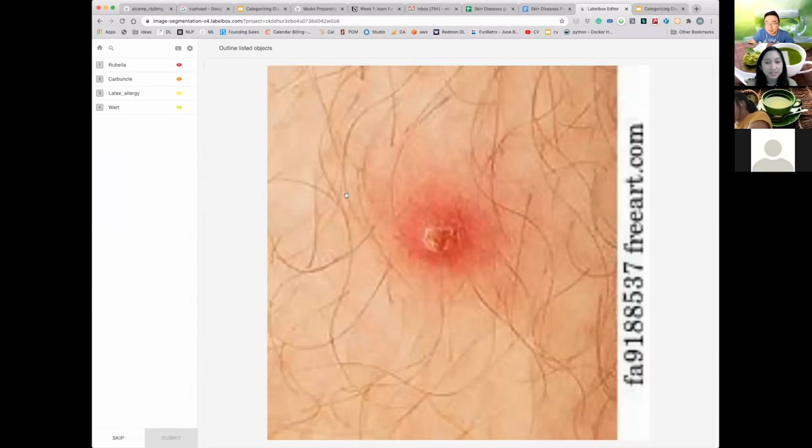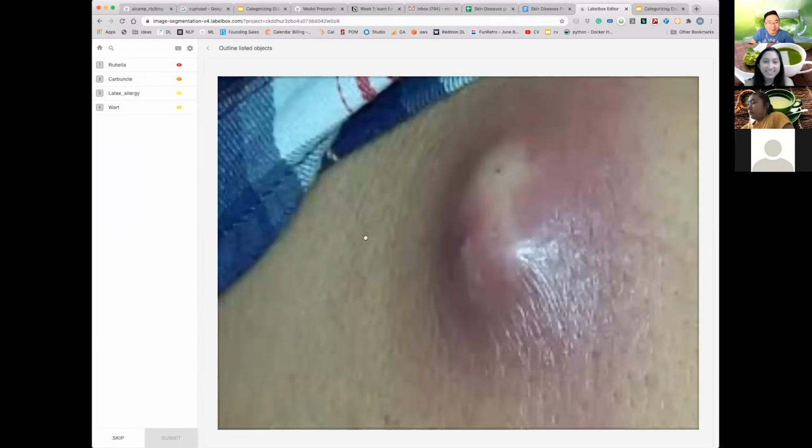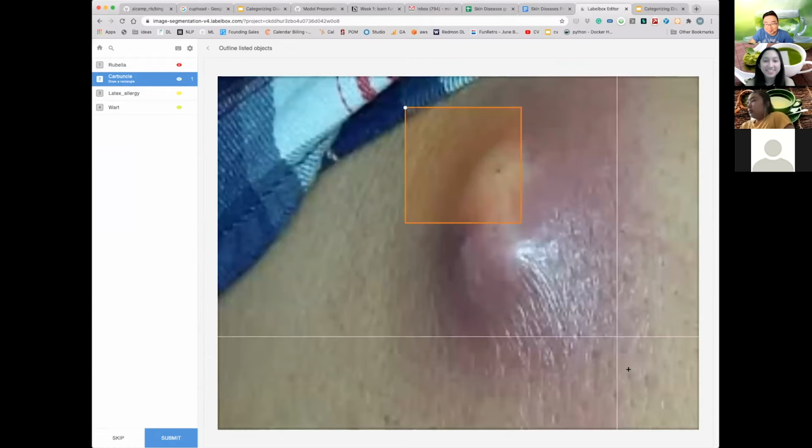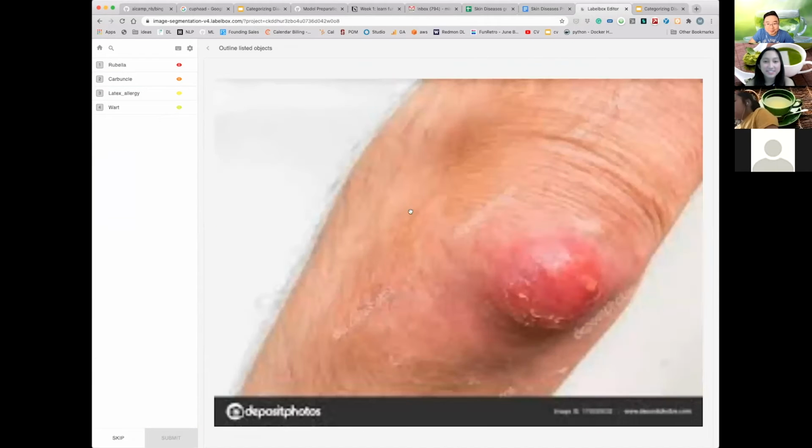Which one's this? Carbuncle. Okay, that's one of the mild ones. Okay, submit. You're going to have to educate me. This is carbuncle as well. Yeah, this is good. This is carbuncle as well.